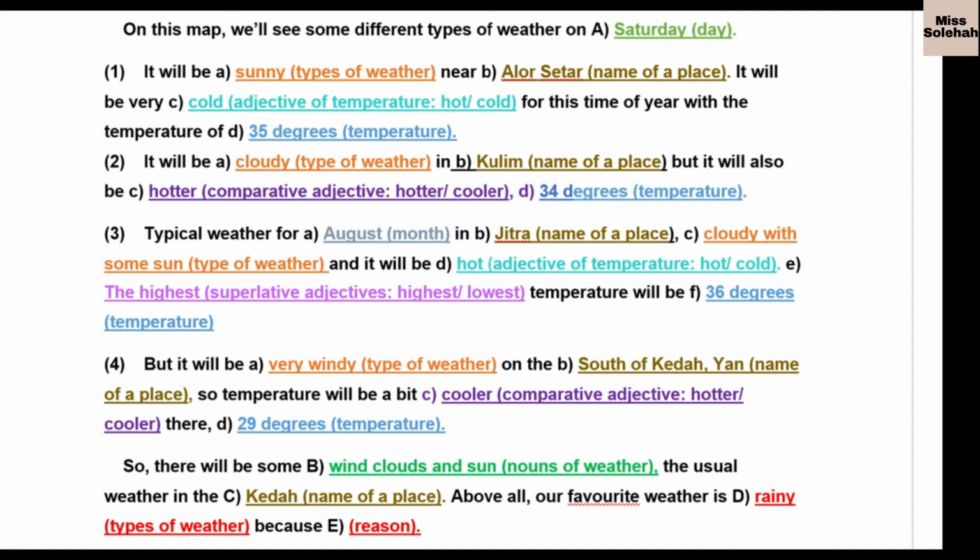So there will be some winds, clouds and sun. Alright, this is nouns of weather. You can say there will be rain, there will be wind like this one, clouds and sun. Alright, the usual weather in Kedah. Above all, you have to choose your favorite weather. Whether you like rainy or windy weather or cloudy or sunny weather, and then give reason for your chosen weather. Alright, is that clear? Yes, teacher.